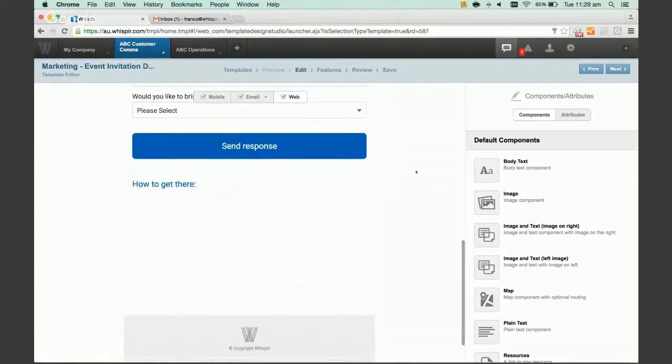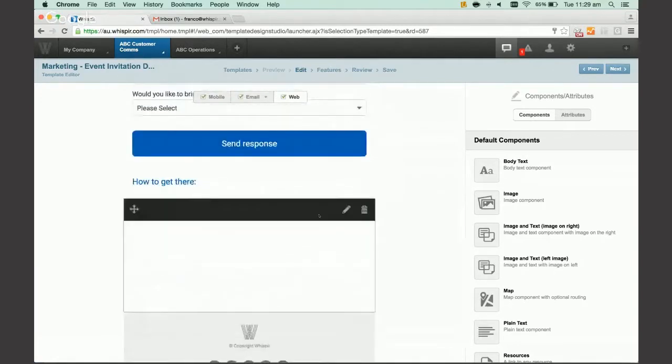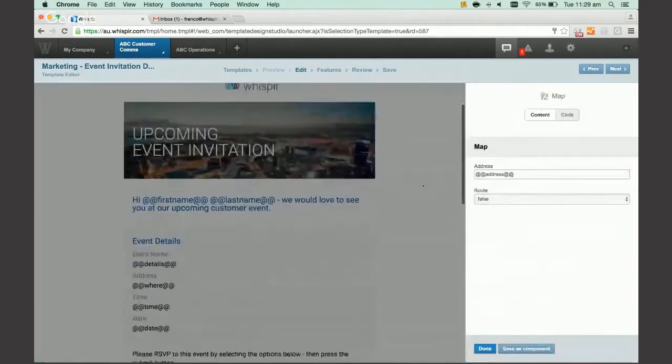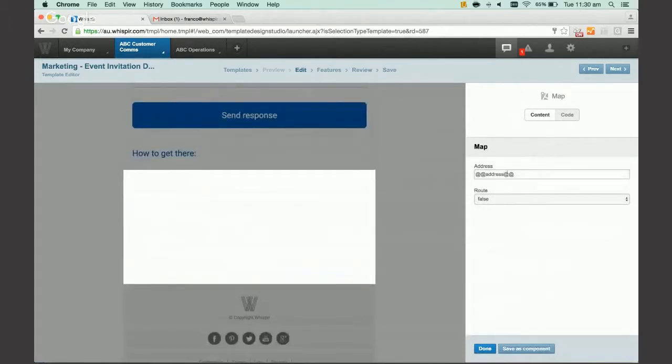One of the other things you'll notice is that these variables can also be included not only within the component, but also within the more interactive components as well. So when I click on this particular map down here, I can dynamically populate the actual address of this particular location within the map dynamically.